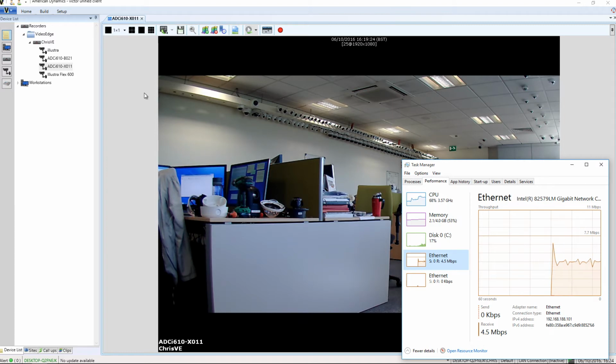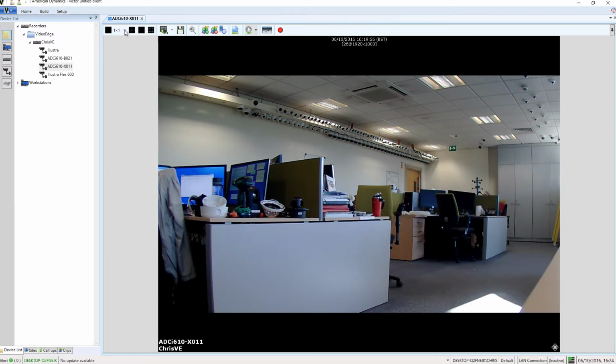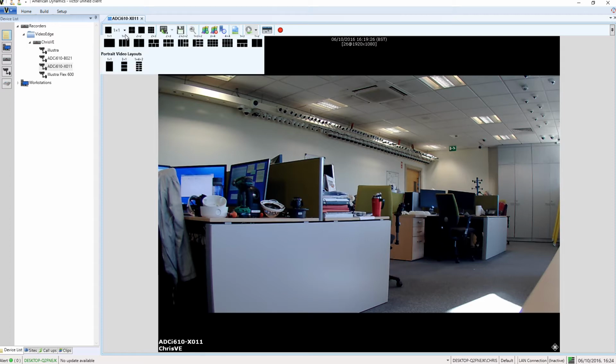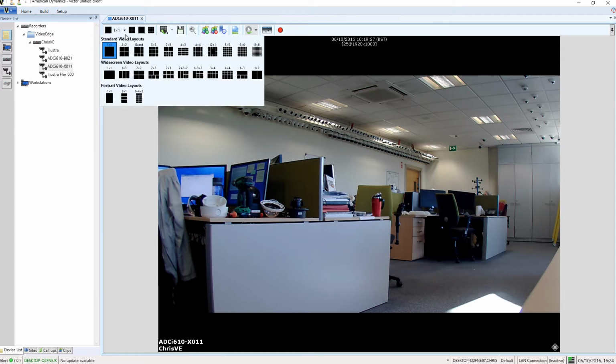It's fairly consistent. What SmartStream will do is dynamically manage the streams which are being served to clients such as Victor or Victor Go or Victor Web by tailoring the stream to fit its physical viewing conditions while still recording the highest possible quality stream on the VideoEdge recorder. Let's take a look then at how that works.